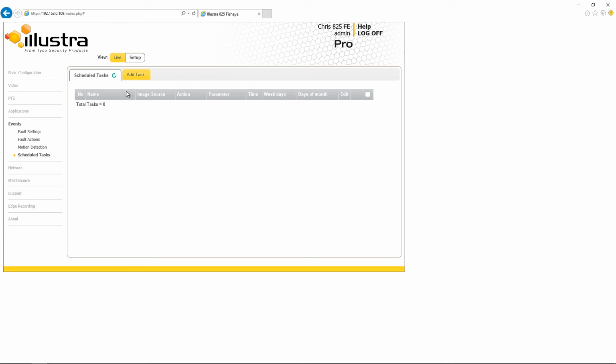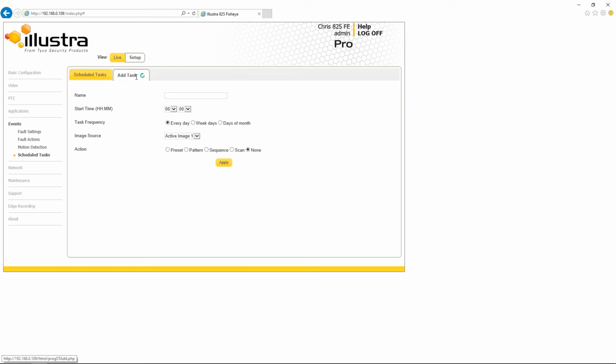Scheduled tasks allow us to configure something to happen on the camera on a regular schedule. To create a task, I'm going to go over to the Add Task tab. You can see the first thing I need to do is give my task a name. Then what I'm going to do is set a start time for the task, and then I'm going to just set the frequency of the task. So do I want it to occur every day, only on weekdays, or select specific days of the month when the task is going to occur.